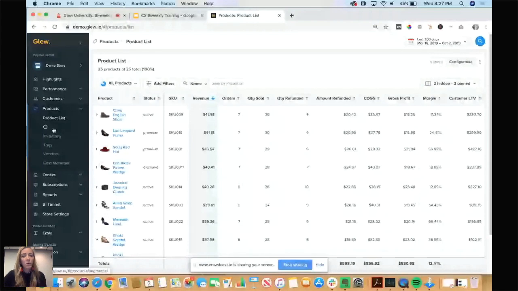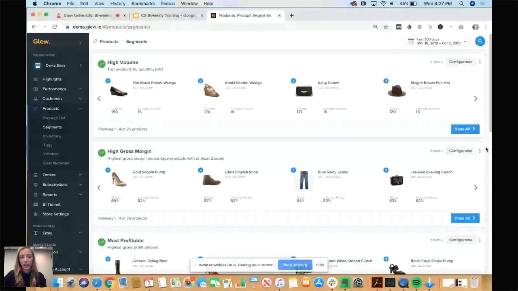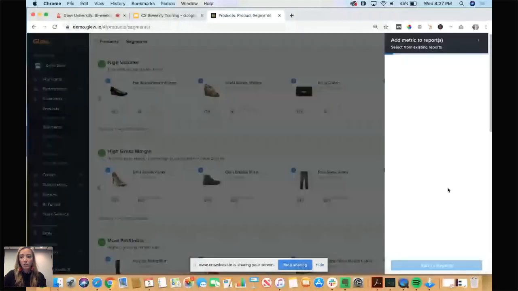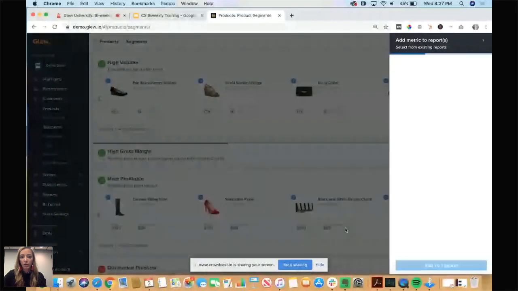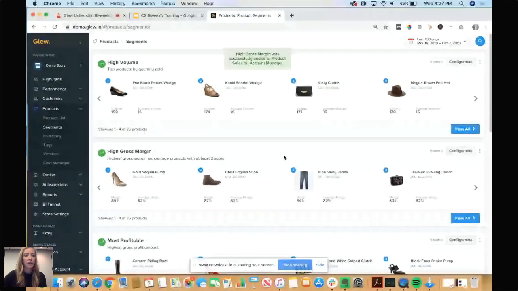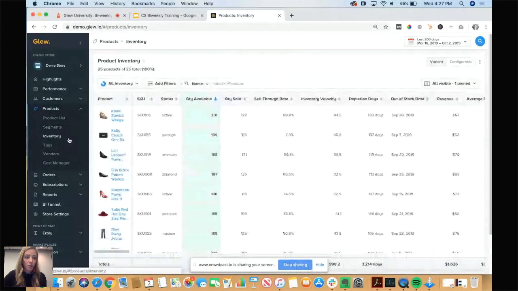Segments are great for your recurring reports that we're going to talk about in a second, how to send out. So if I want to add this to an existing report, I would just come in here and add to a report. So very easy to continually add metric groups as you're going throughout the application, just kind of cherry picking them. I'm going to show you another really helpful one, especially with the Black Friday, Cyber Monday coming up.